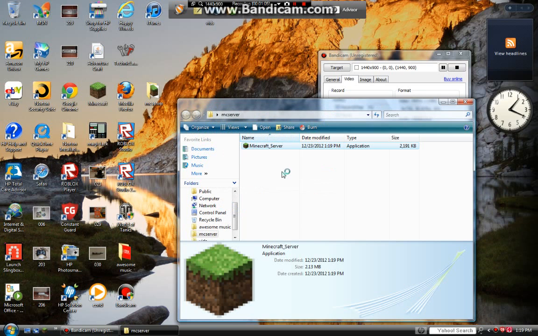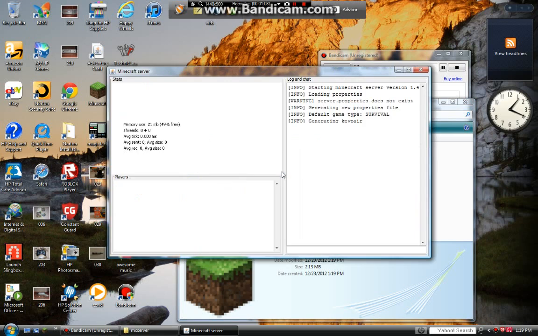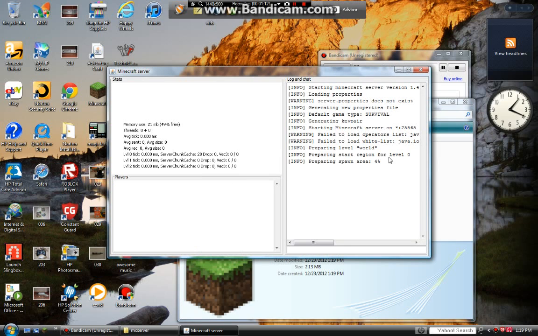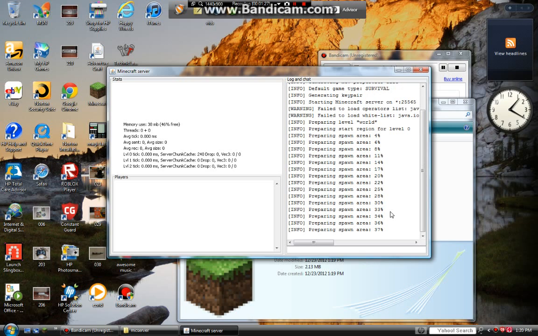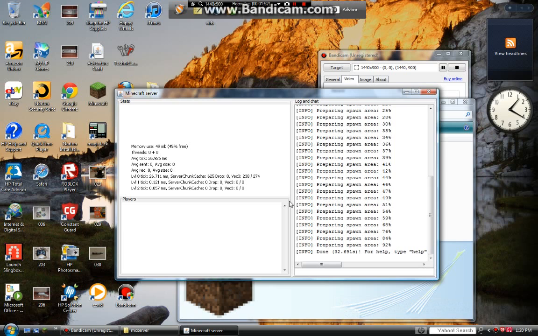And then there should be some files that'll appear right here in a second. So it's preparing it. Just wait for this to be done. Right now it's basically generating your world that you will be using. I'm not sure if you saw any of that, but I just got a big black screen.